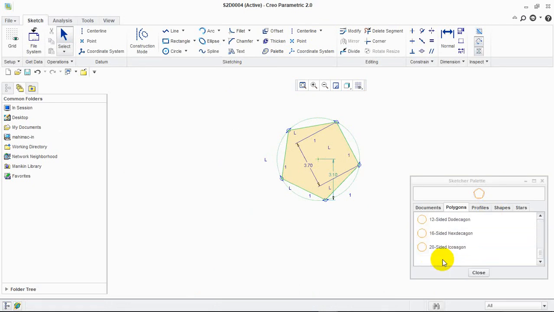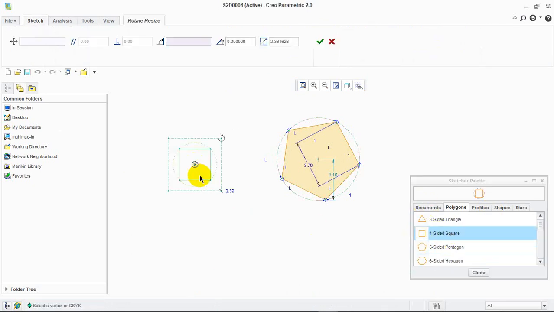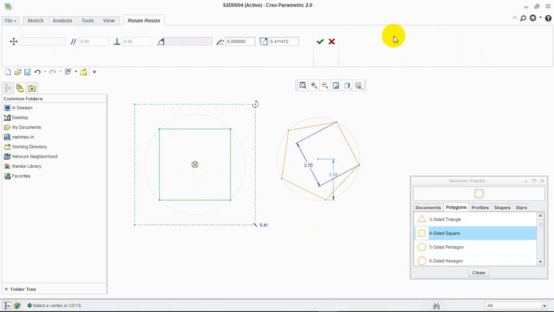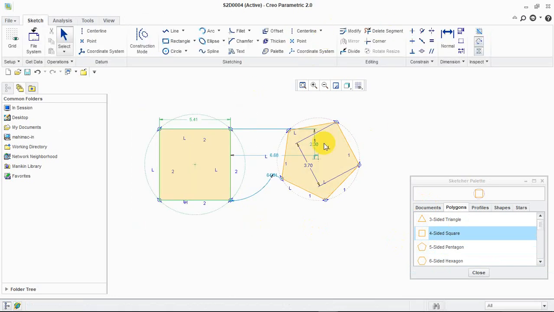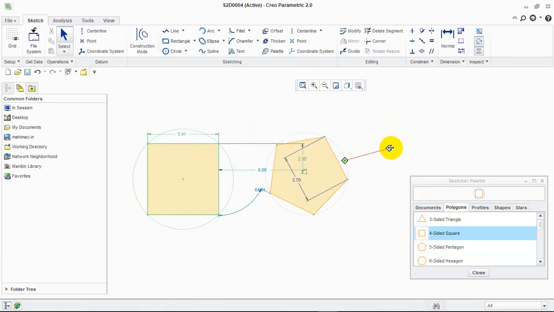You can add any type, such as hexagons or a four-sided square, drag for your size and click OK. Okay, that's it. This is the sketch view.